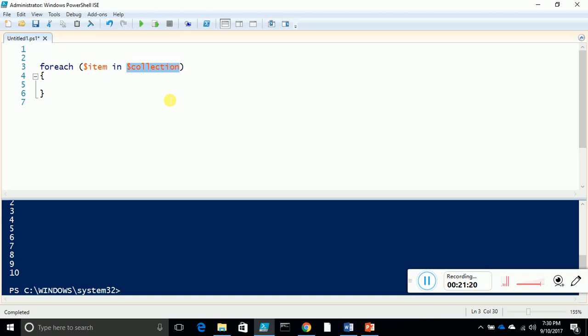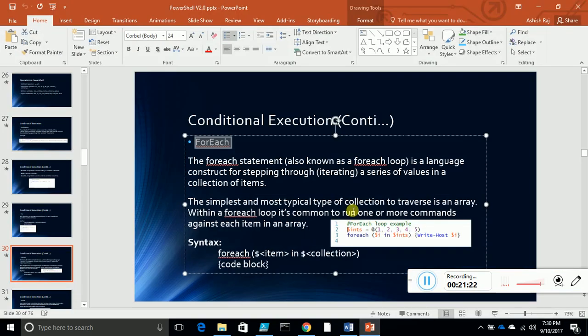So to use a foreach, let's go back to our slide and look at the text we have written. The foreach statement, also known as the foreach loop, is a language construct for stepping through, or iterating, a series of values in a collection of items. This is very crucial, that you are actually going through a collection of items. There are many types of collection, but we have discussed two types specifically, which are array and hash table. Array is one you will find a lot, and you will be using foreach to go through each element of an array all the time.